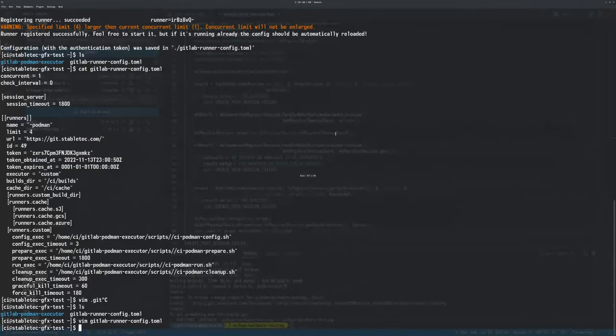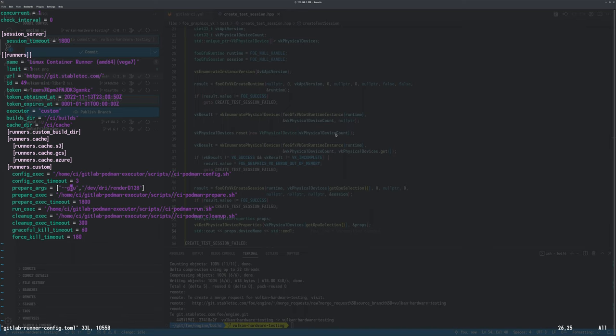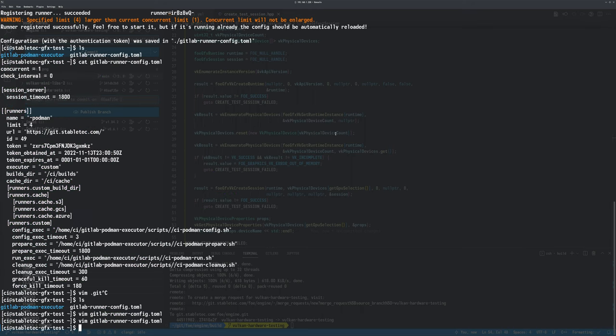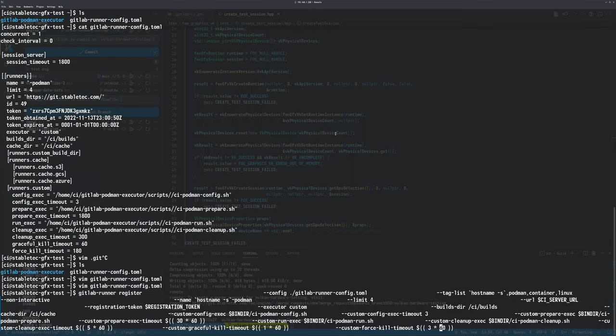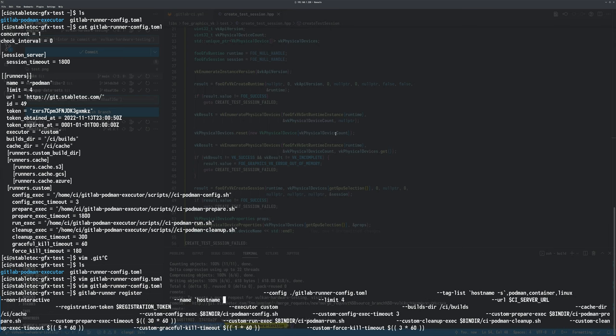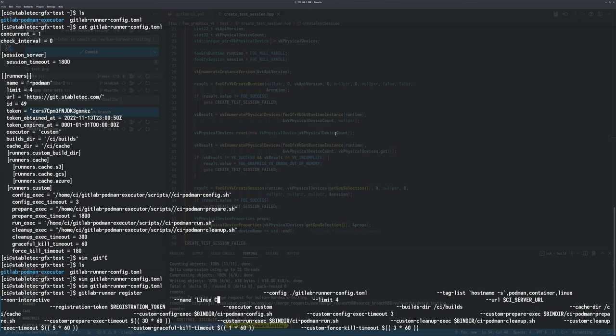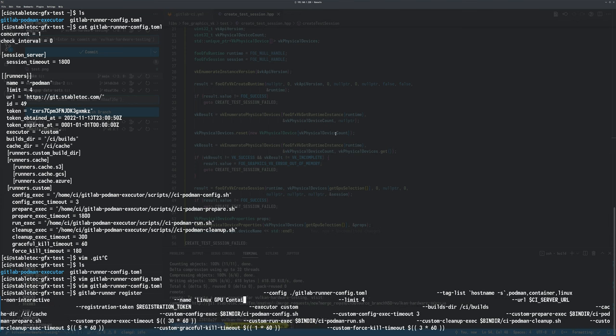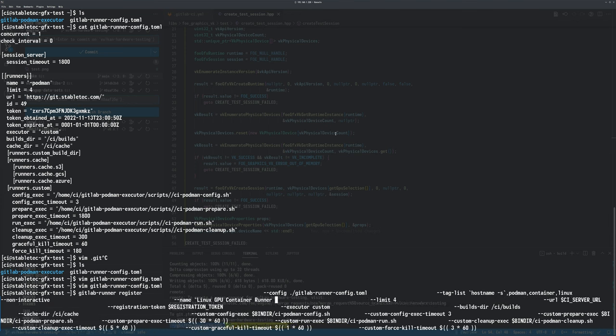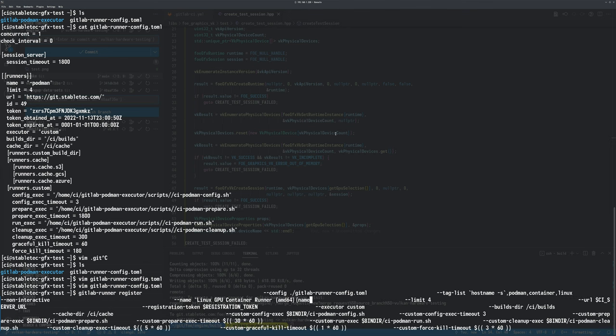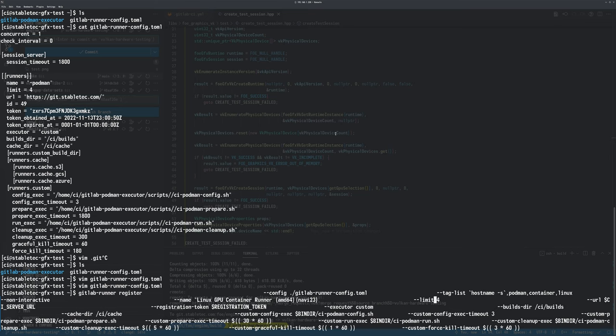Go in here, we're gonna go vim into that. We're gonna change this to be 129. And we're gonna go all the way back here. And it's not gonna be the name, it's going to be CPU container runner, AMD 64 Navi 23. We've got a limit, we've got blah blah blah blah blah. Anything else here? Okay, nope, tag list.